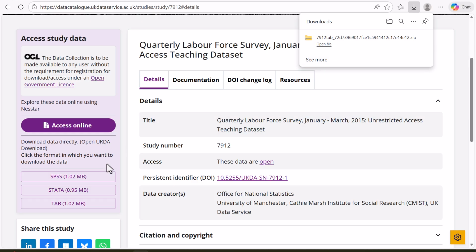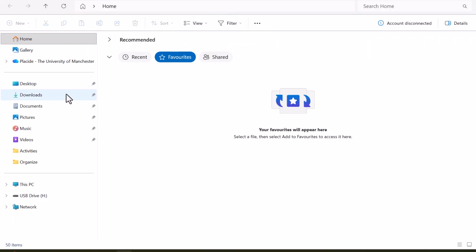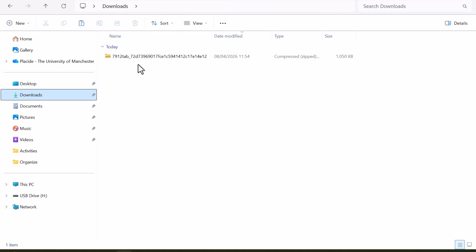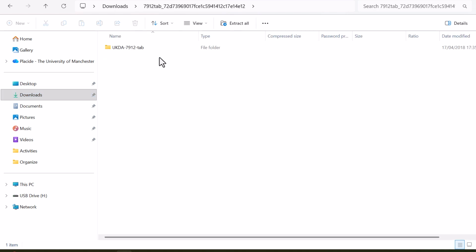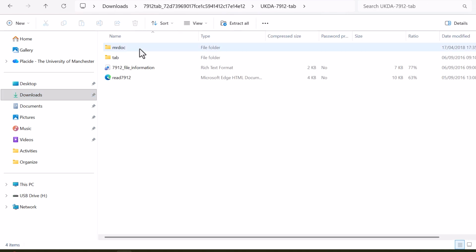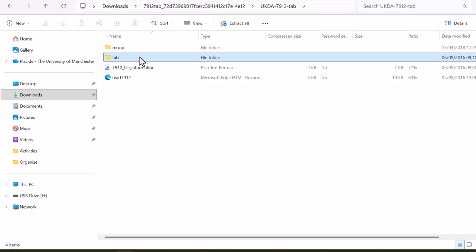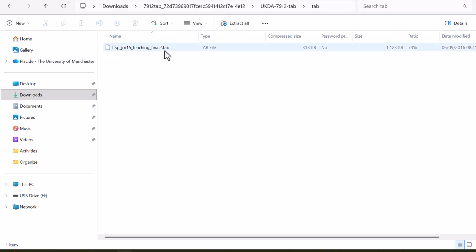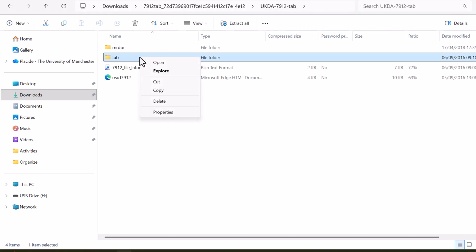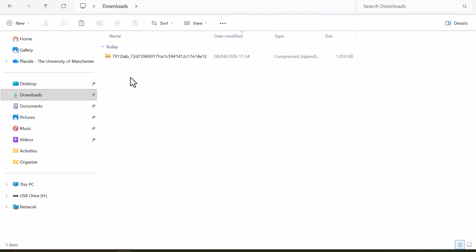The next step is to go to the downloads and open the zip file in order to extract its content. This is because most software cannot access files in a zipped folder. Inside, we are looking for this dataset file with a tab extension. You can copy its folder and extract it in any location that works for you. For this demonstration, I will simply keep the folder in my downloads and rename it LFS 2015.